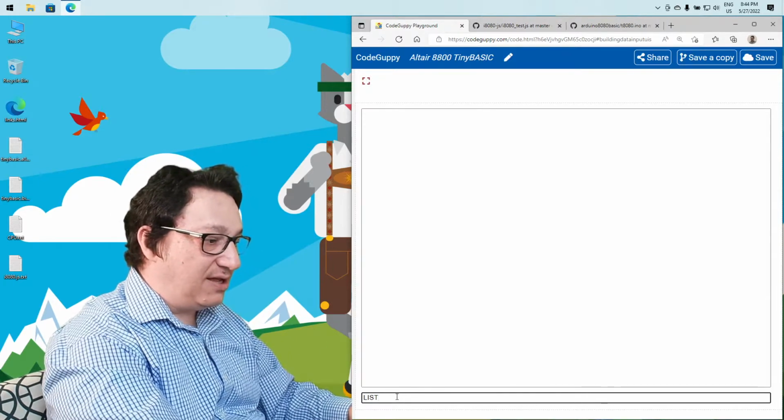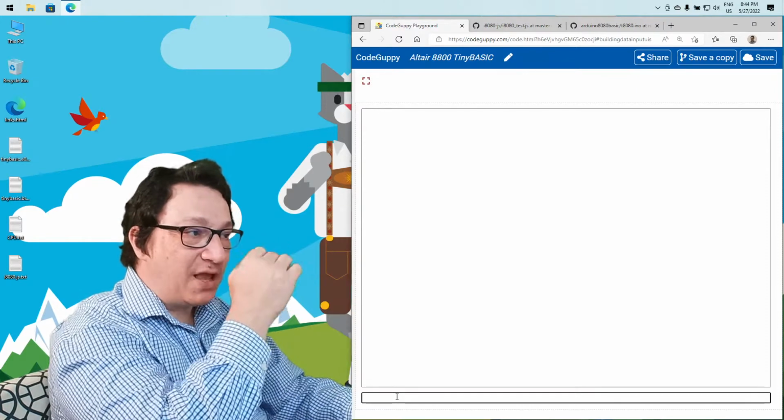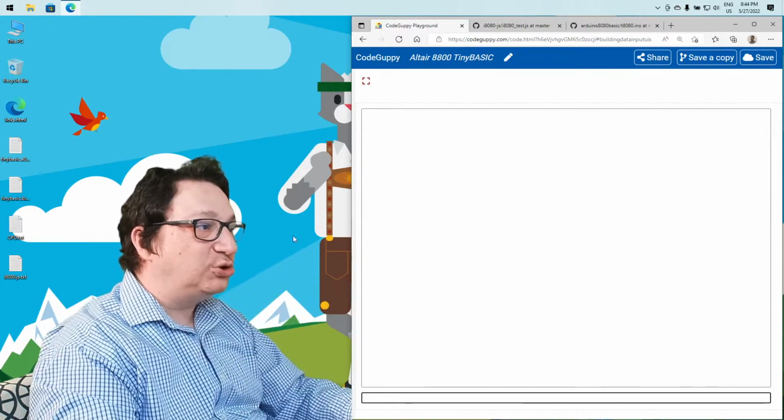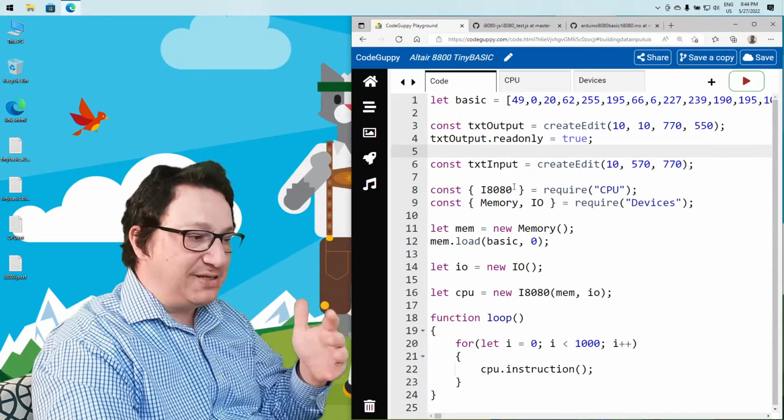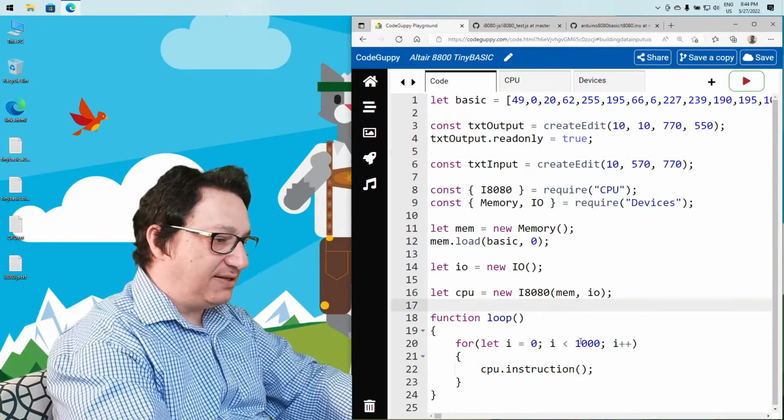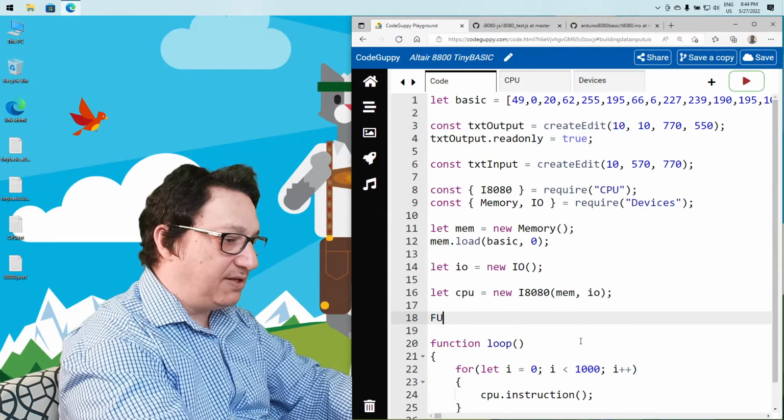So here we want to print something to say list or some sort of basic command, and when we press enter, we want to send this to the I/O of the CPU. So we're going to have to implement probably some key pressed event. Let's implement it here.